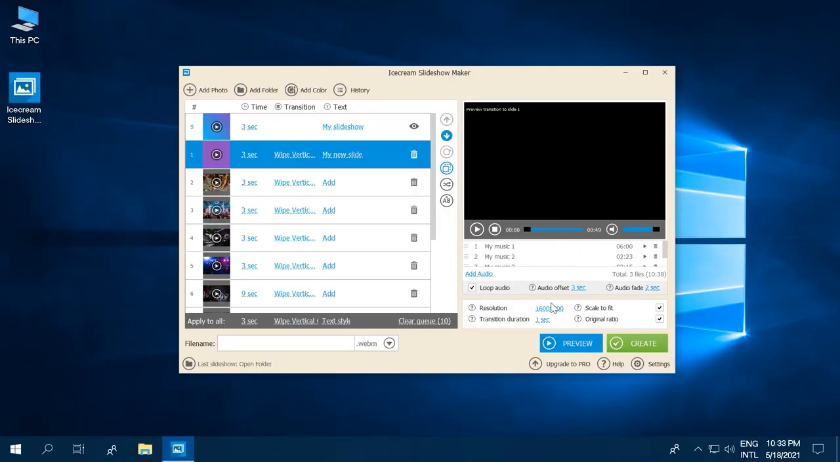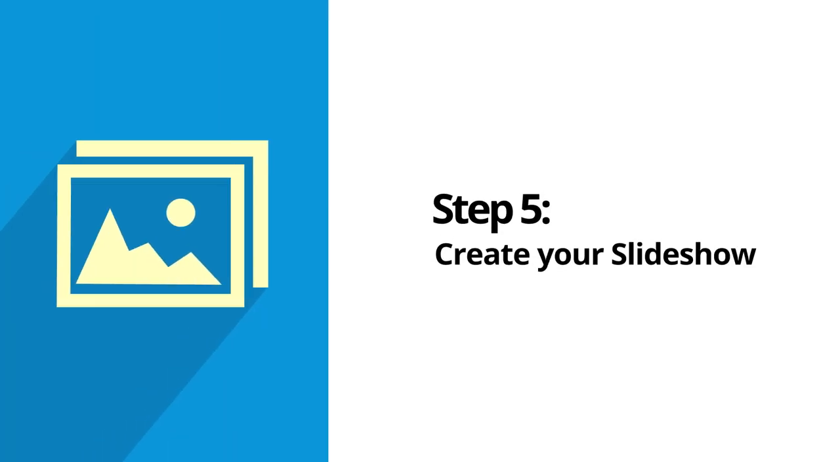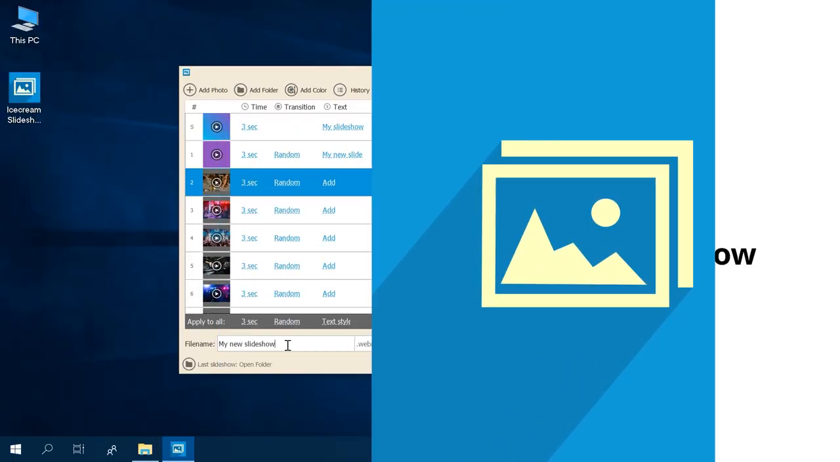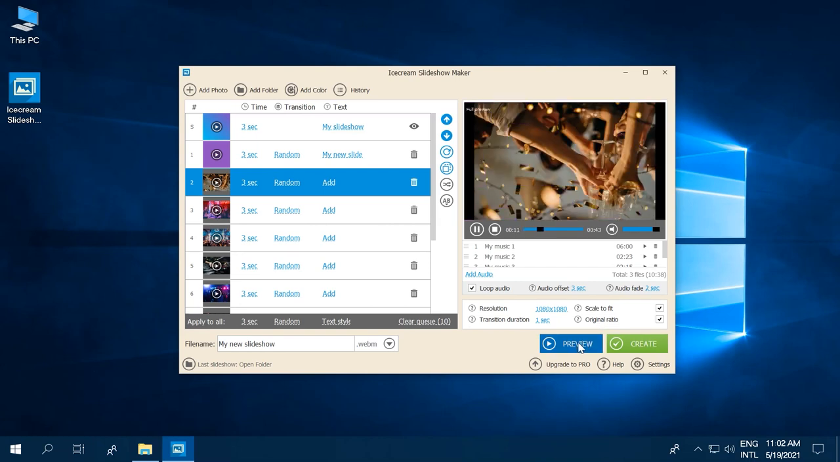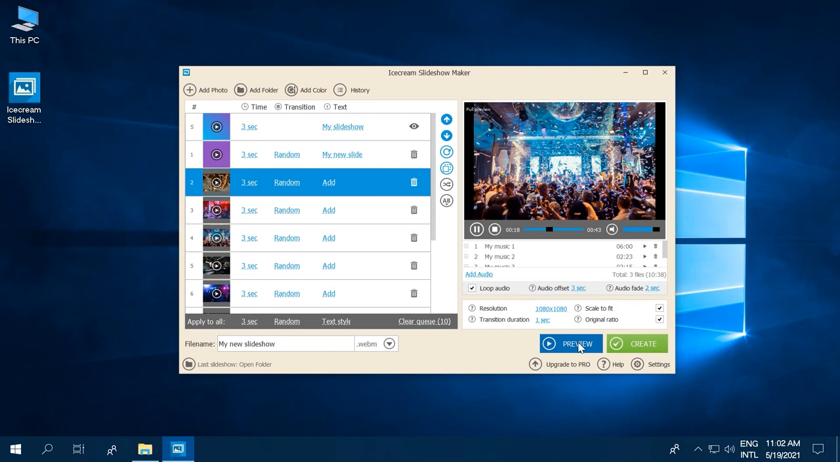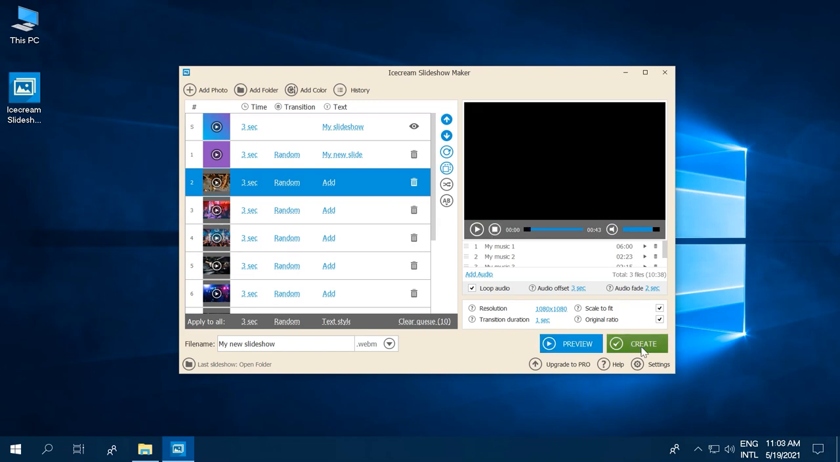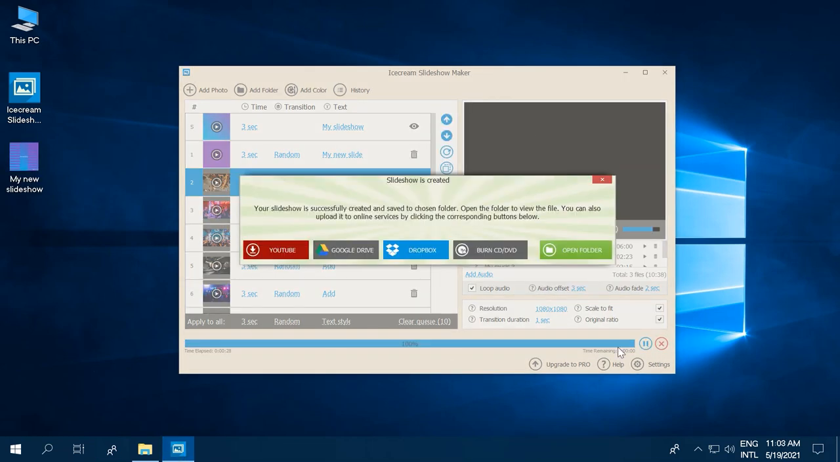When you're happy with your slideshow, set the output video resolution and format of the video and apply a new file name if needed. Preview the slideshow in the player and click the Create button to create the video. Once it's ready, you can upload the file directly to YouTube, Google Drive, and Dropbox.